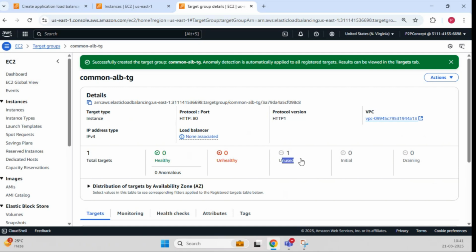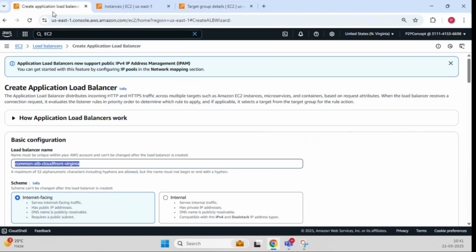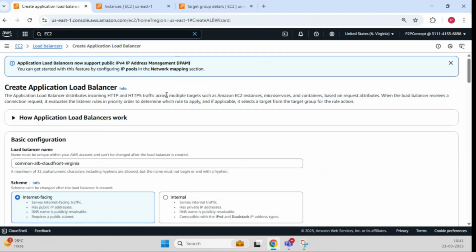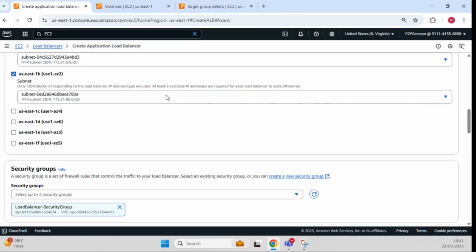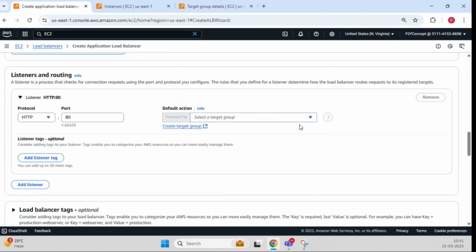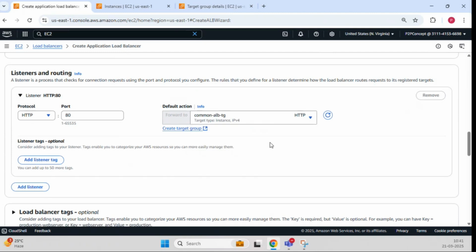So the one instance there is in an unused state. Here I'll go, and I'll scroll down, and once I scroll down, I'll refresh this and select the target group.